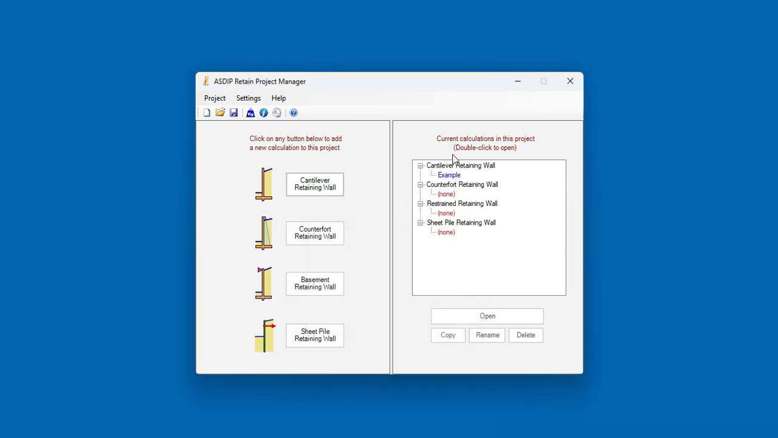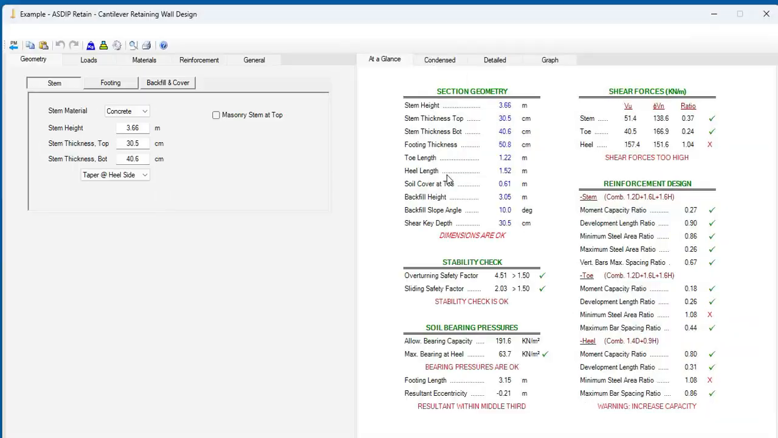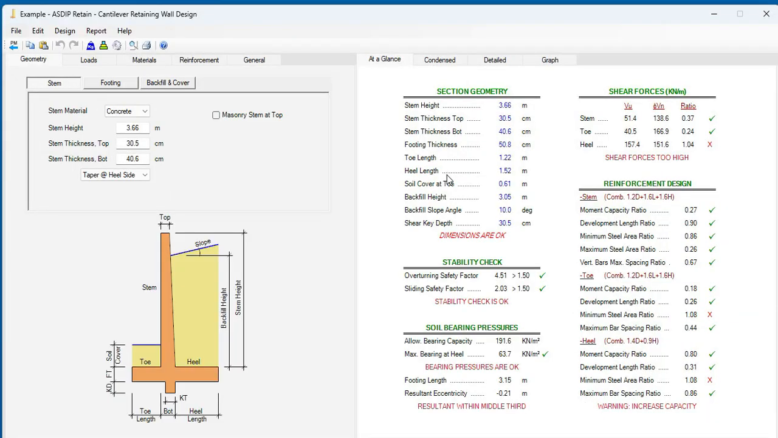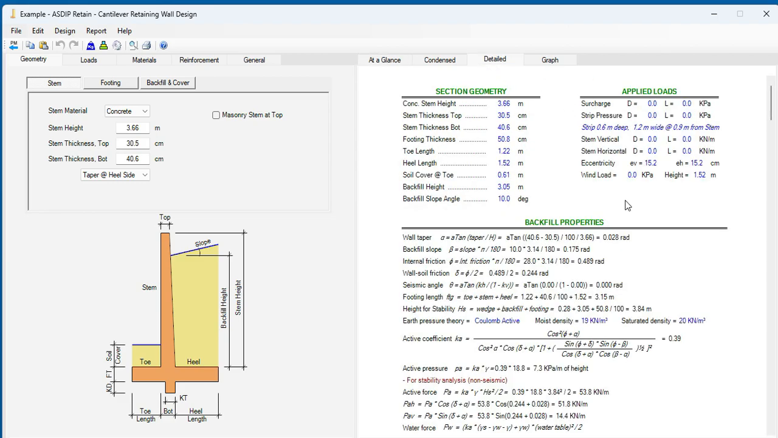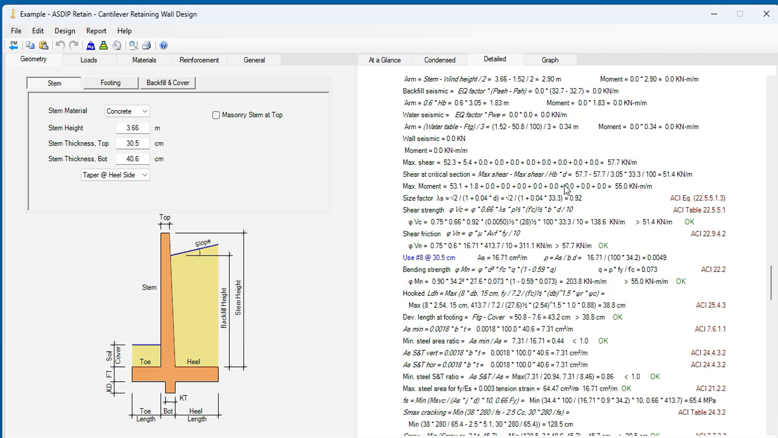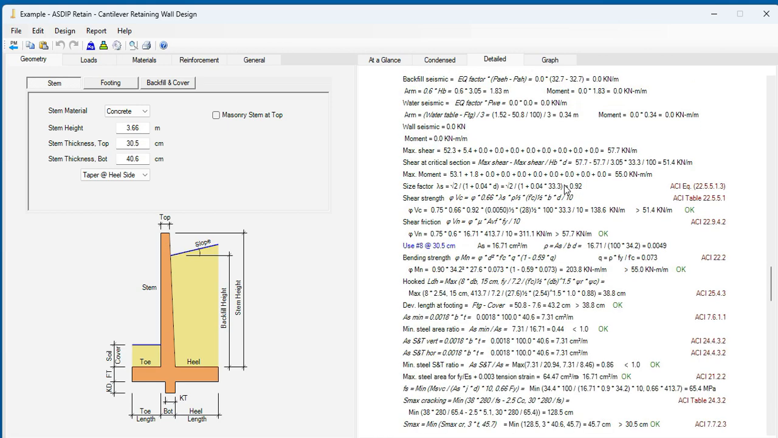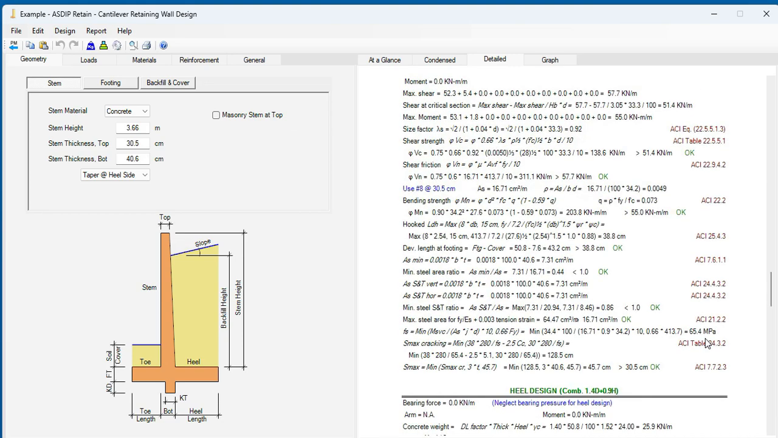Add. And this calculation has been added to the tree. Double click on this node. And this is the template of the cantilever retaining wall design. Let's go, for example, to the Detail tab, scroll down. We can see that the default setting is ACI, so all the calculations now comply with ACI.